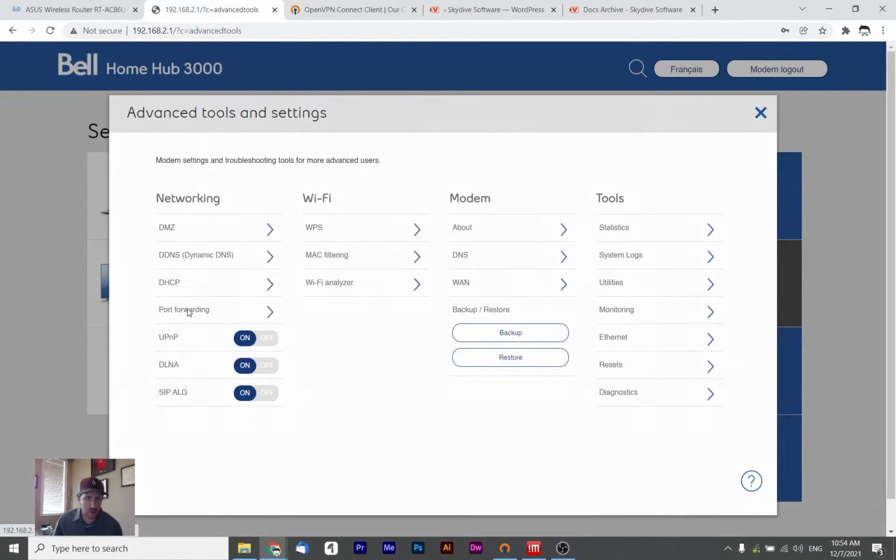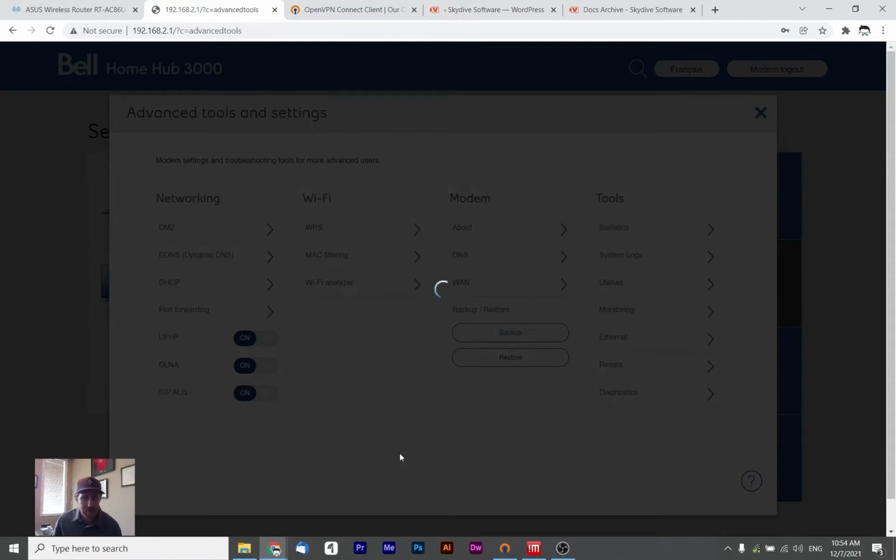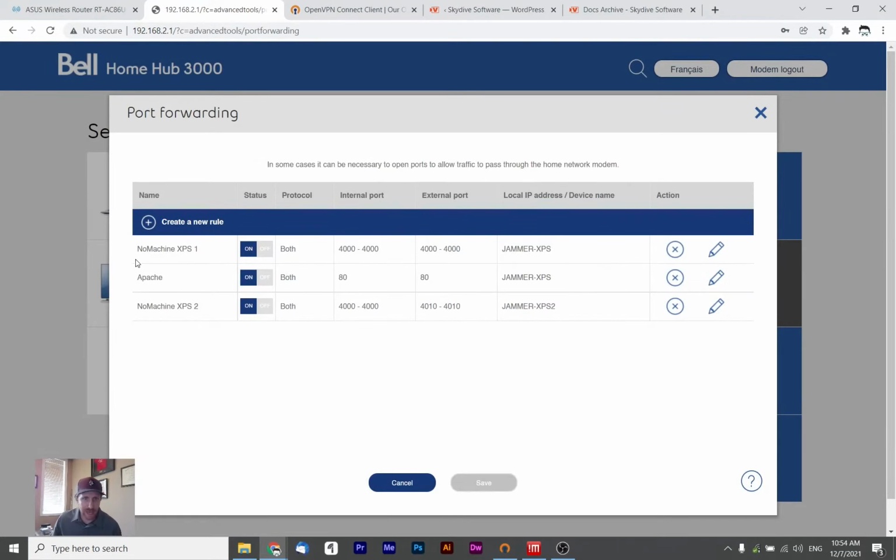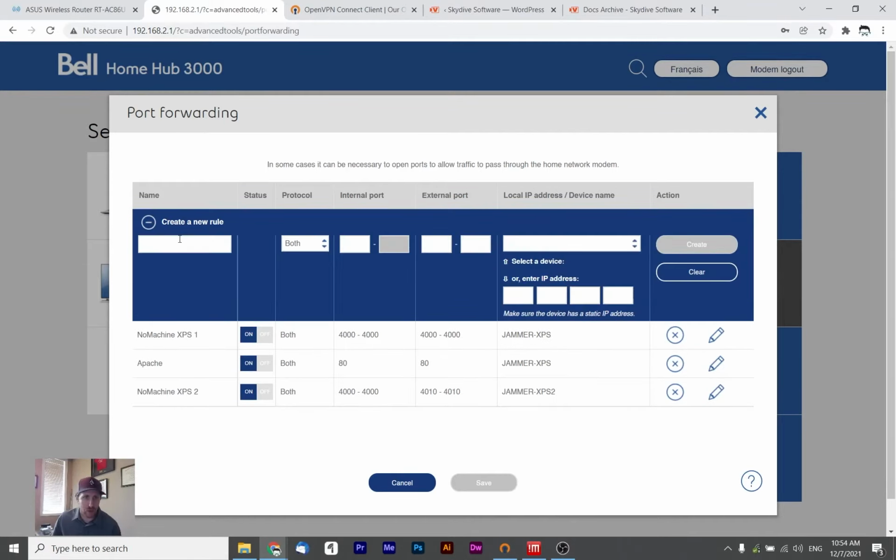So what we want to do is just go into port forwarding. You'll find that. And then you can see I already have it set up in here. So all you need to do is create a new rule. And when you create that new rule, give it a unique name. As you can see what I've written here, I've written NoMachine XPS1. I've got two computers set up, so XPS1 is just the name of the computer that I'm trying to connect to so that I know which one it's for.